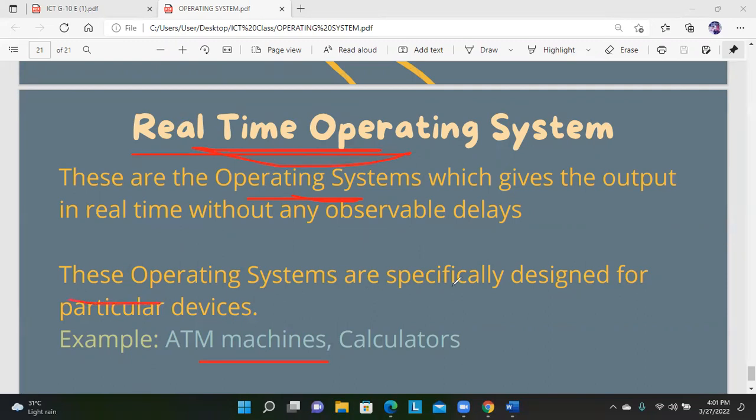These operating systems are specifically designed for particular devices like ATM machines. ATM machines will have a specific operating system to do those real-time operations. Same with calculators, they will have an operating system for those real-time operations. So these are examples of real-time operating systems.